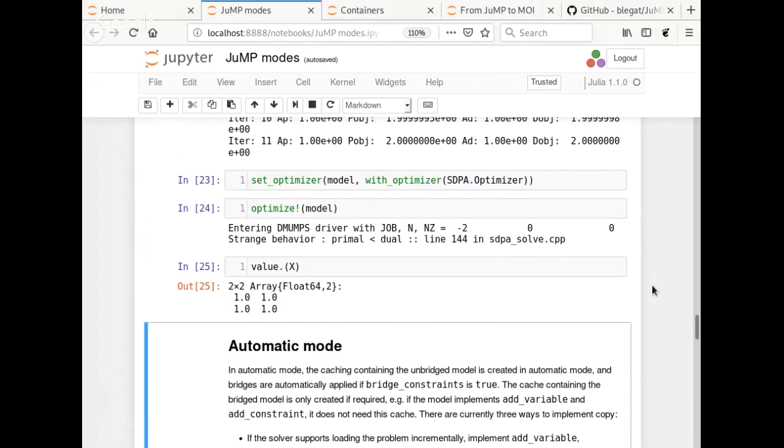So the idea is that you have the JuMP model here. You have the first cache, which contains the unbridged model, and then you have the bridges. And then you have a second cache which contains the bridged model, and then you have the optimizer. And you can make it so that this one is not needed.